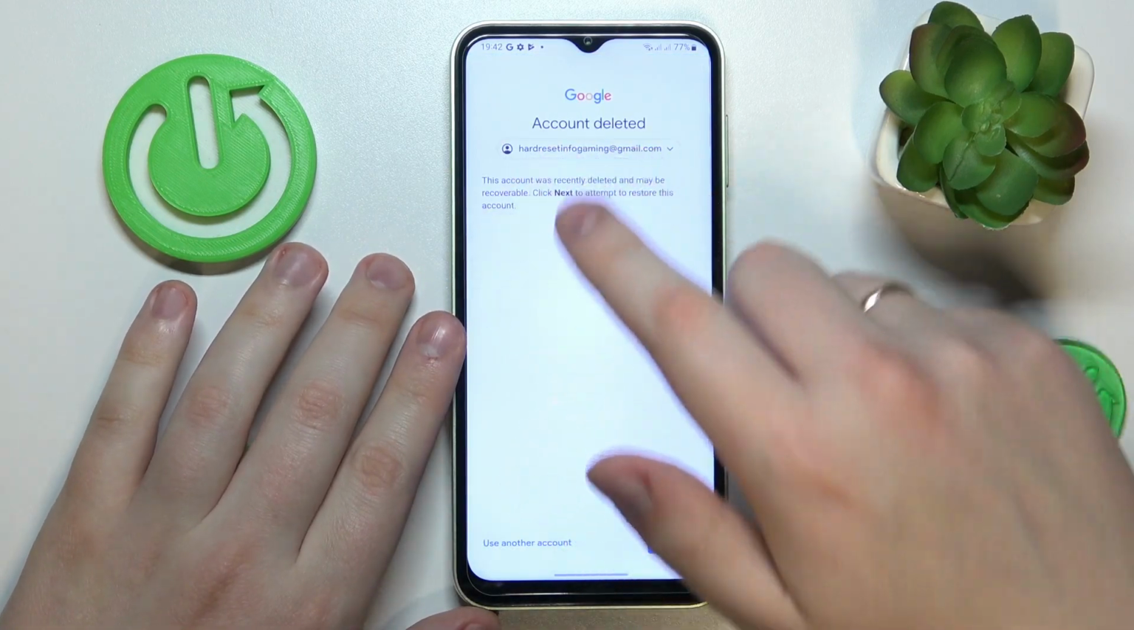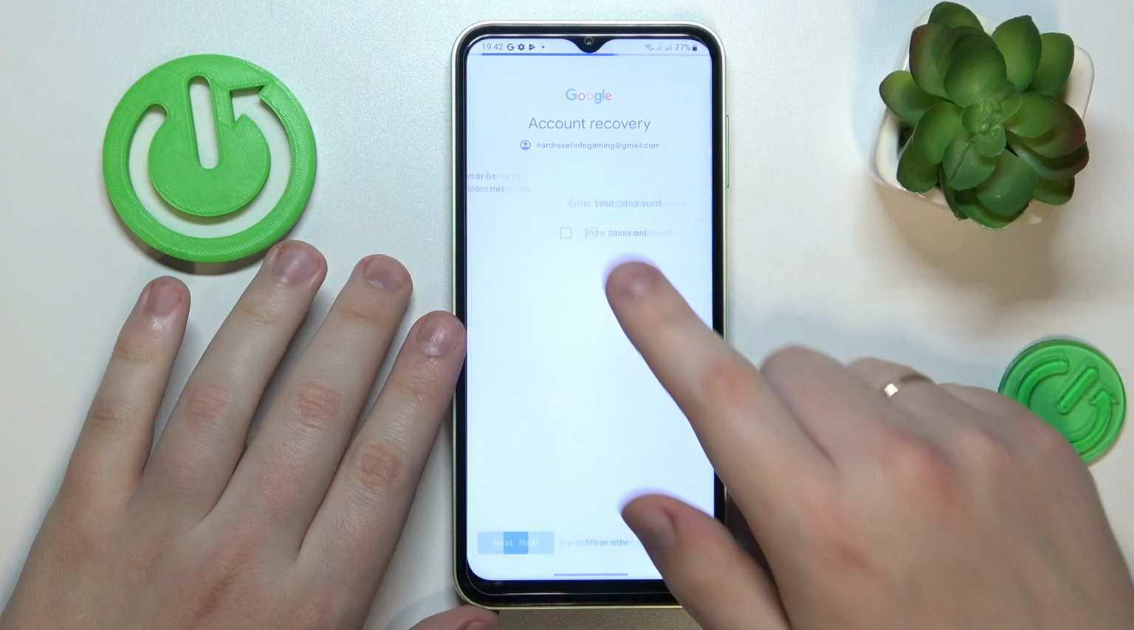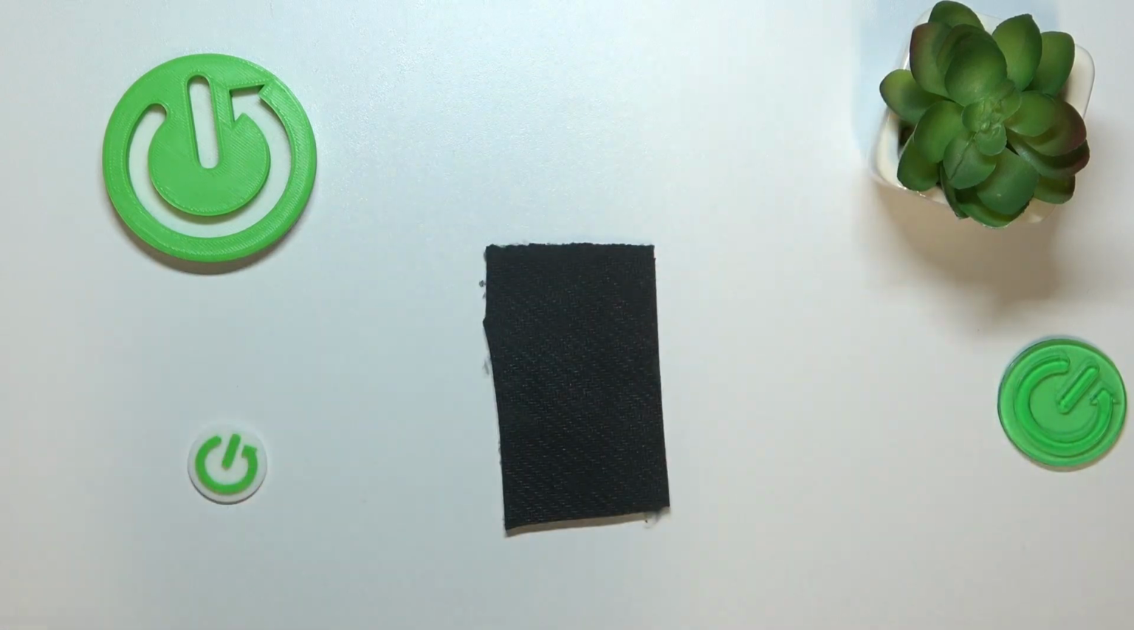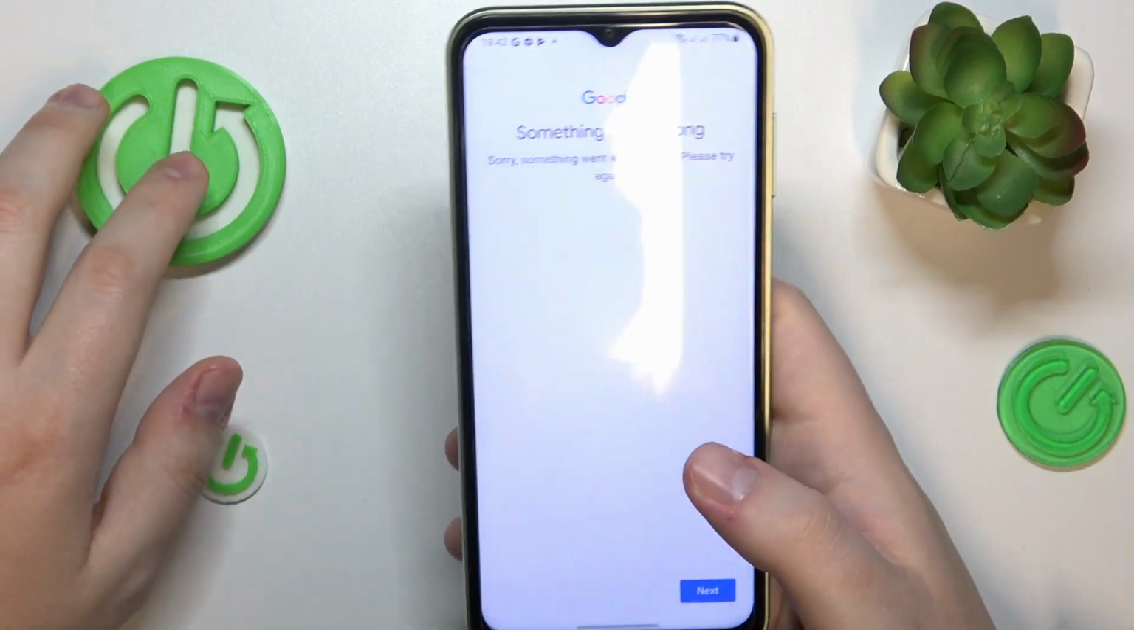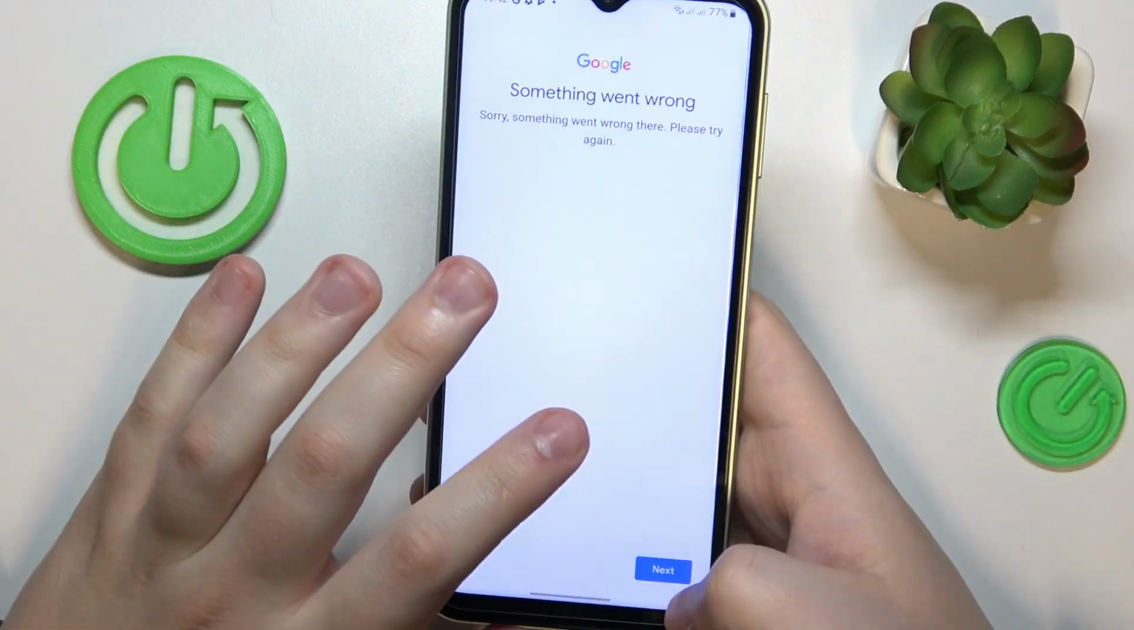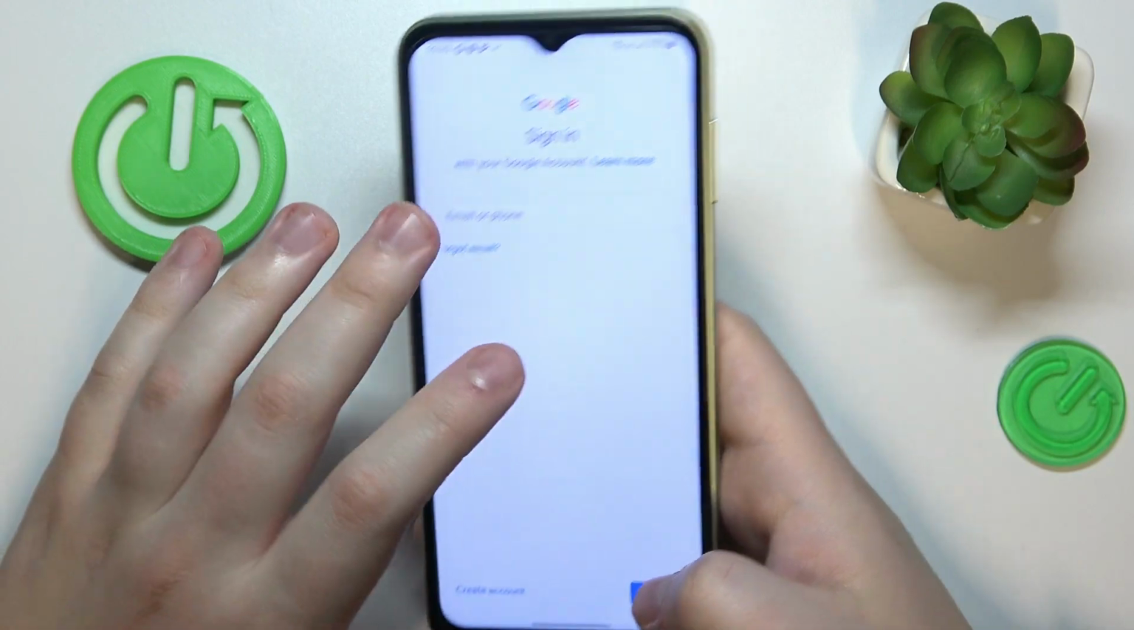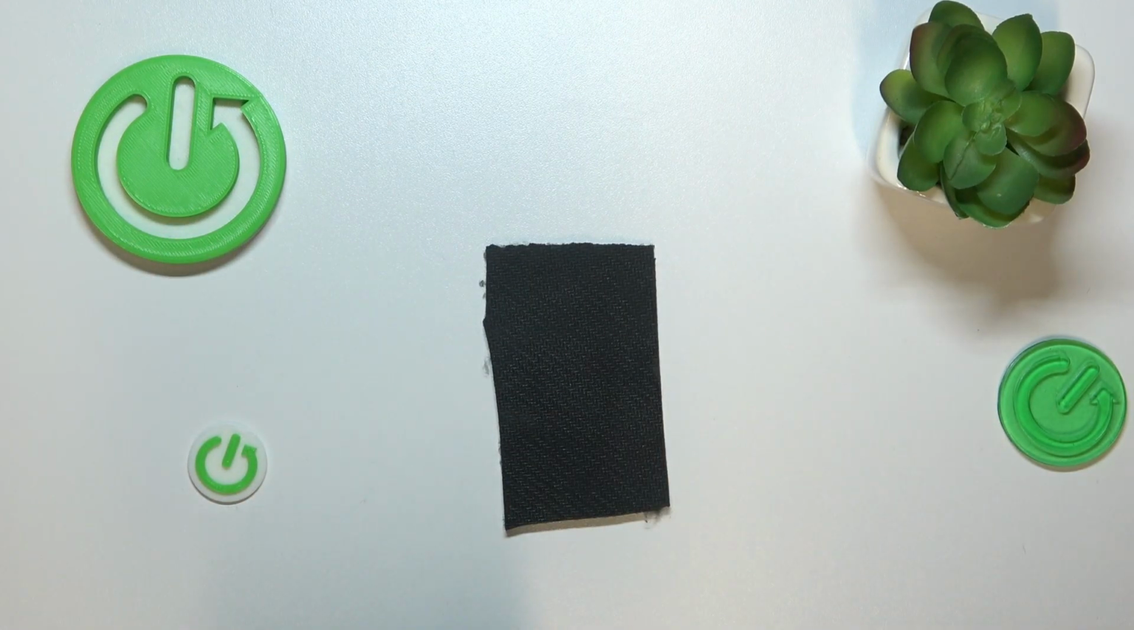Then you should get the following message. Follow this message by entering the account password. Nine out of ten times you will get the "something went wrong" message. That's completely fine. Just re-enter your credentials one more time.